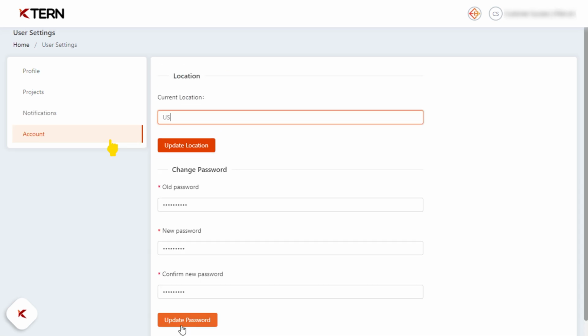Coming to the Accounts section, if you've got the urge to switch up your team or shuffle your project's coordinates, this is where it helps you out. Remember to click the Update Location button.